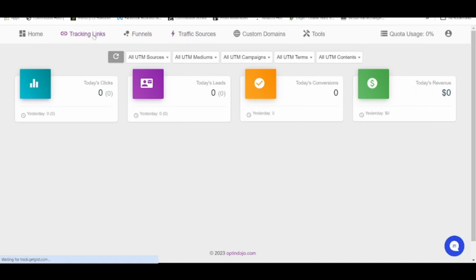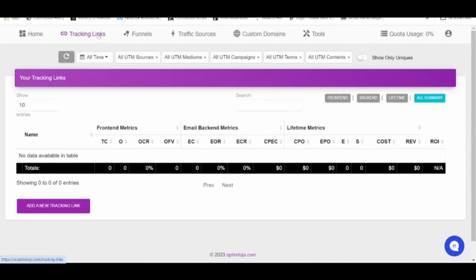So if I click over the tracking links, you can see that this is how the interface will look like. Currently, there's no data available for this account because this belongs to one of my newest students who enrolled into my inner circle. Let's go through the metrics one by one. They have things like the front-end metrics, the email back-end metrics, as well as the lifetime metrics.